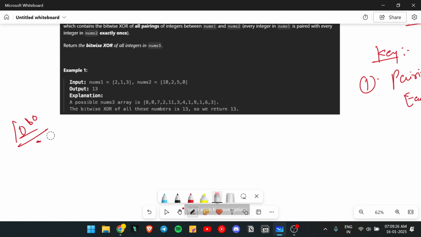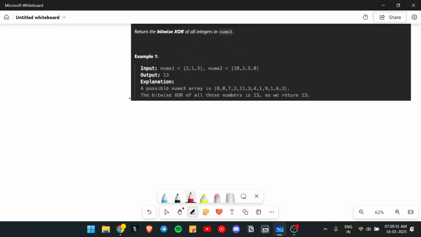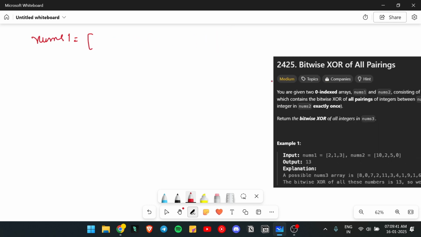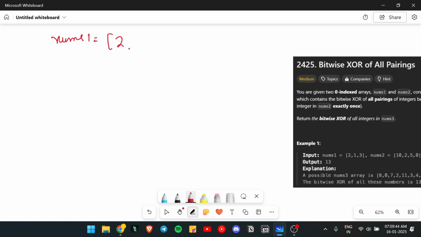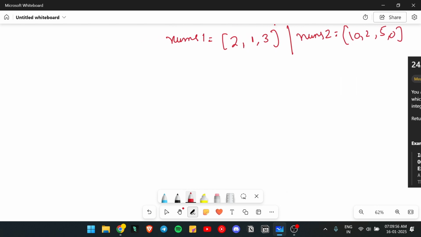So now let's discuss the example test cases. First we are given nums1 equal to 2, 1 and 3, and for nums2 we are given 10, 2, 5 and 0. Now let's dry run this example test case.